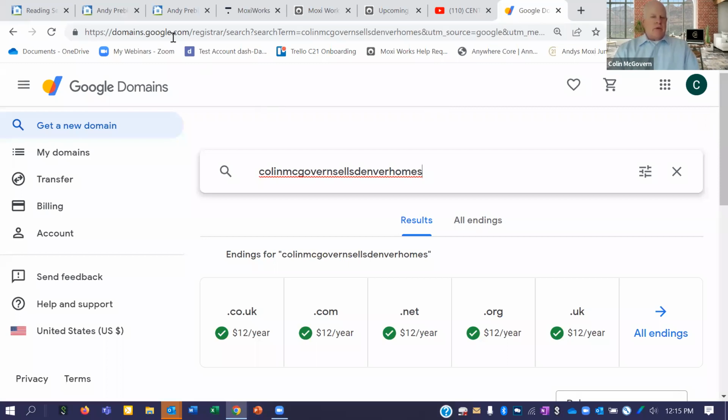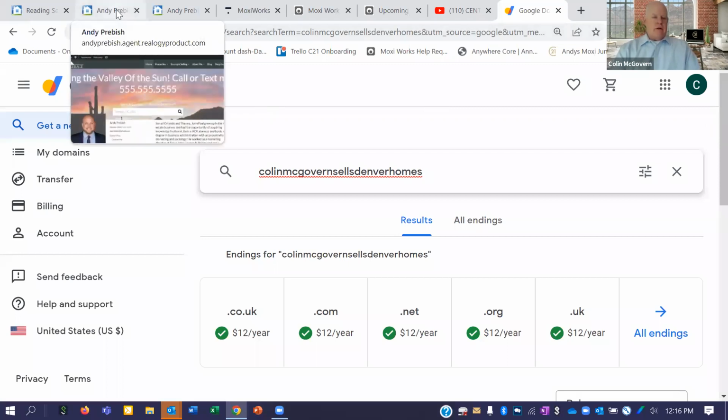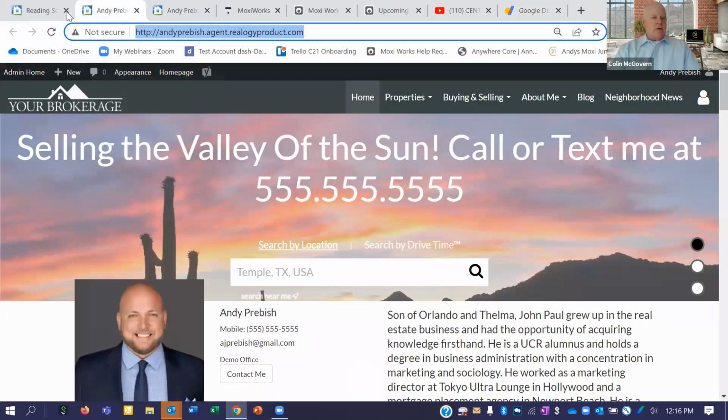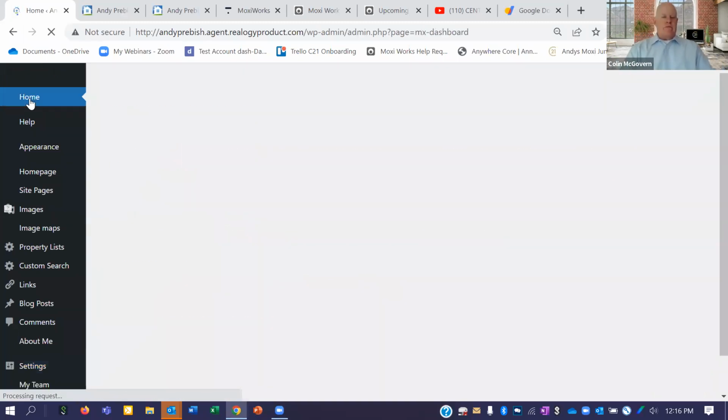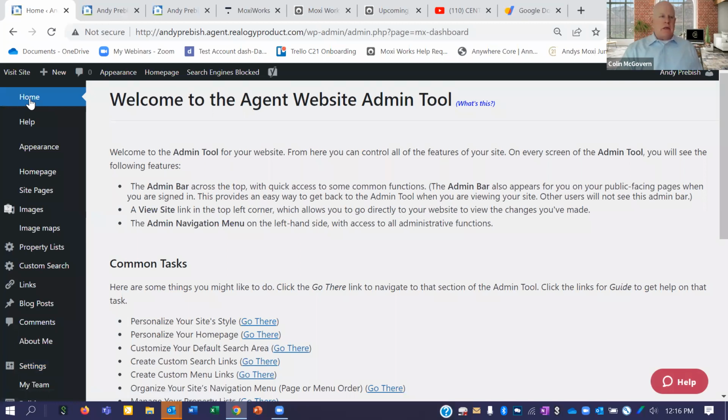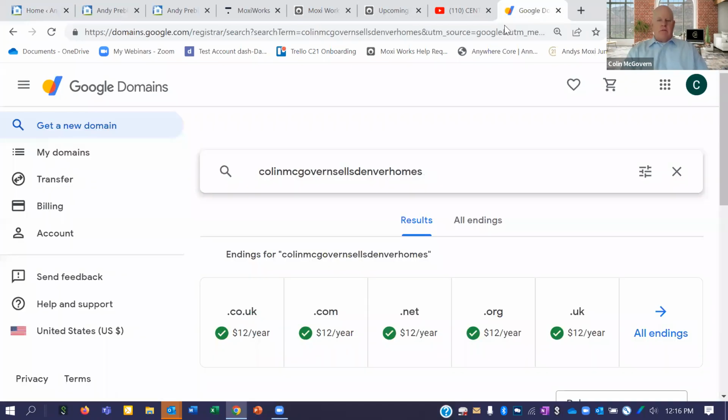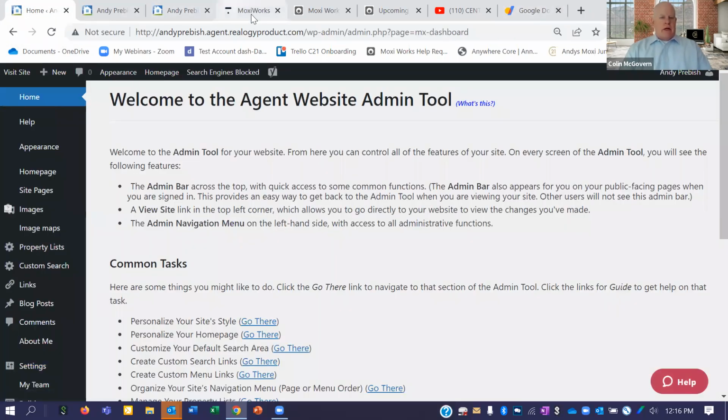Once it's set up, you'll be able to have them point that URL to your Moxi web address. Once you're into Google Domains, you're going to have to work with them and get that pointed. But that's just an easy way for you to get a new domain name for your business if you don't already have one. All right.